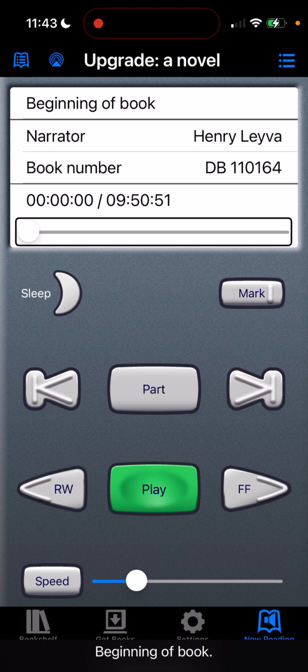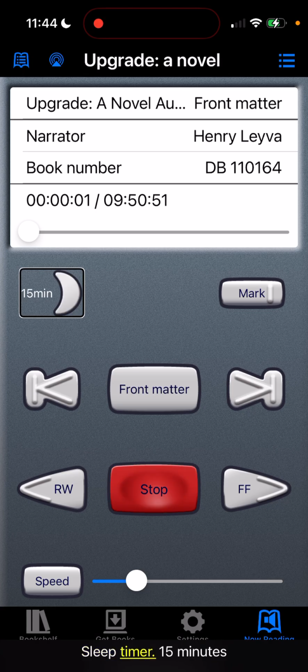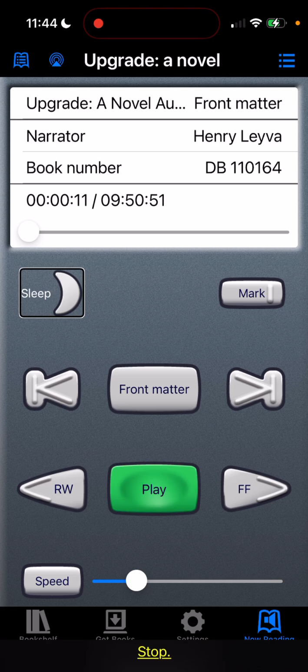So let's flick to the right. Sleep timer button. This is nice. Double tap to cycle through timer options. Okay, so you double tap to cycle through the sleep timer options. Let's hear what those are each time I double tap. Sleep timer. 15 minutes. 30 minutes. 45 minutes. Sleep timer. 45 minutes. Stop. I don't know why, but when I double tapped, it wanted to play the book.